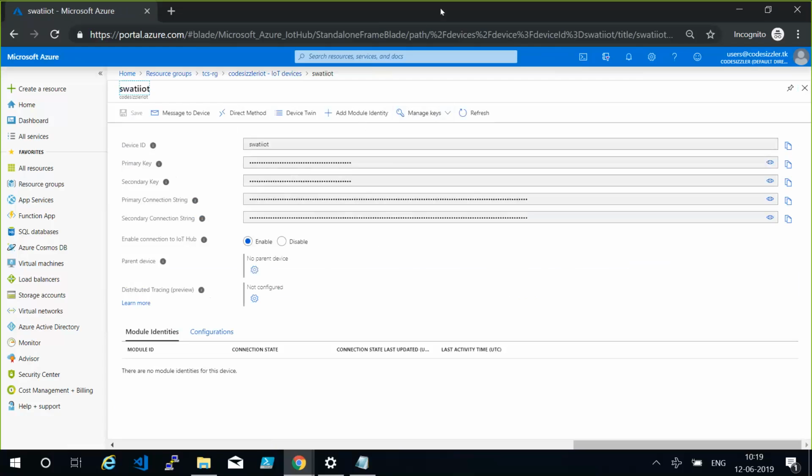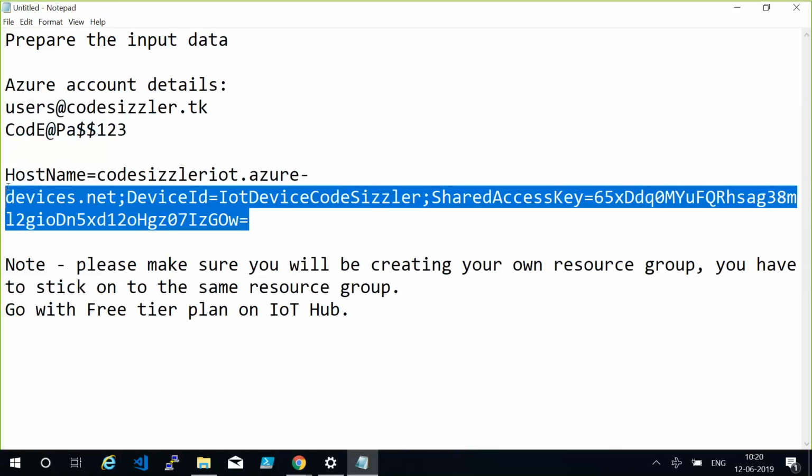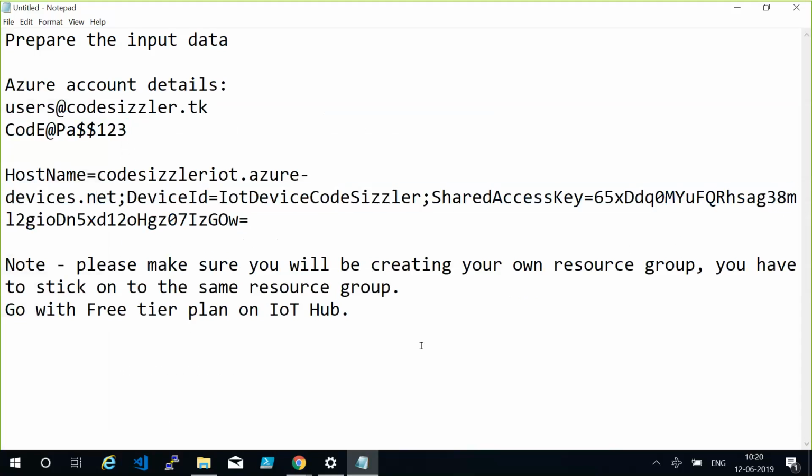Where do we have to copy this into? Just keep it on Notepad here, like this. Can you find this? I have copied it on Notepad.